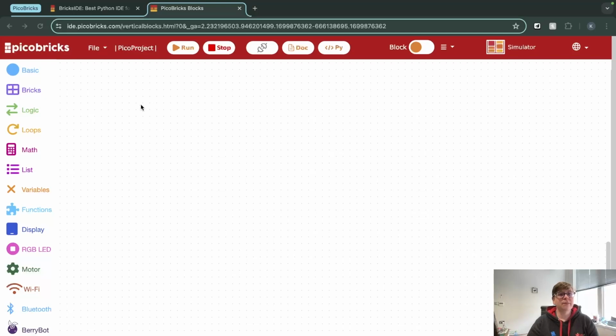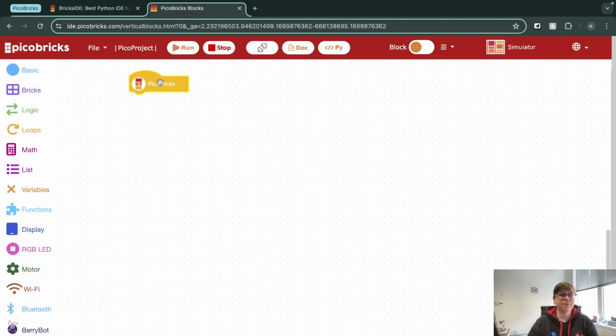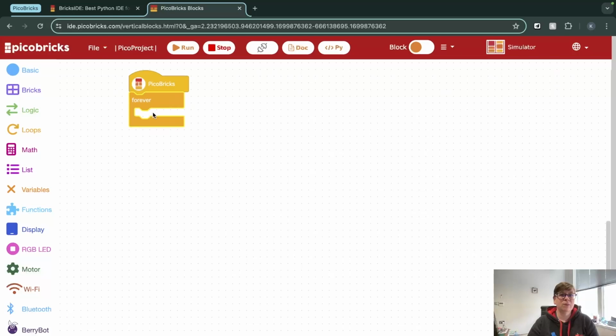So let's get started. If we click on Basic, first thing we need is a Pico Bricks block. And the next thing we need is a forever loop, so we click on loops and then we click and drag the forever block and connect that under Pico Bricks.